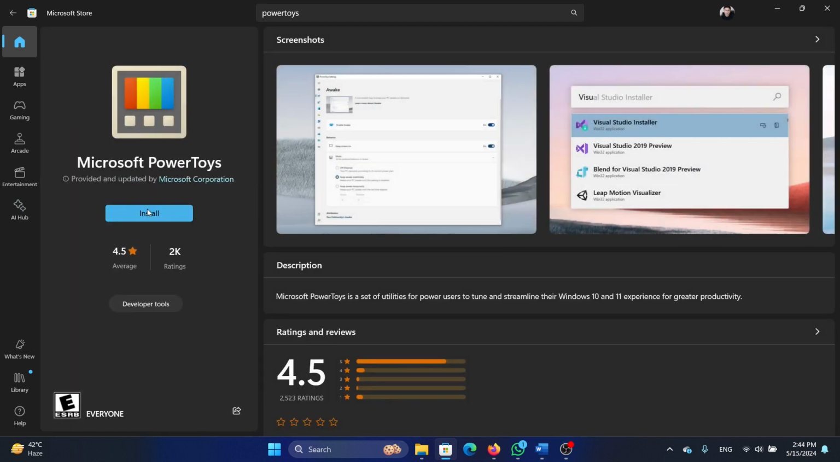Now click on Microsoft PowerToys and then click on install. This is very important for downloading Visual Studio and other utilities. It actually pushes a lot of powerful utilities to the system, and that's why it's called PowerToys. So it's downloading, and we'll wait till it downloads and then we will install it.